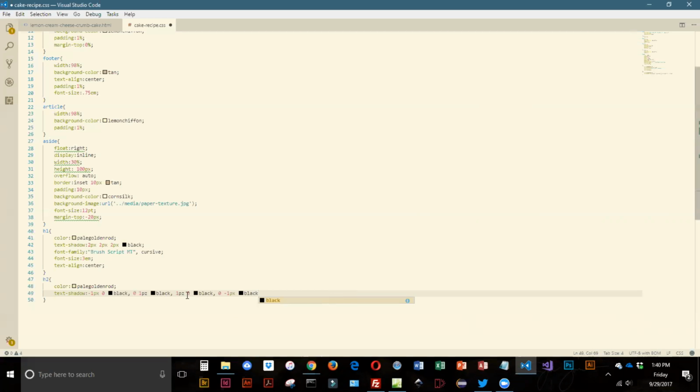And I think I did PT. That should be px. They all need to be px. That's what happens when I talk and type. Here we go. px. There we go. So again, first number, negative, that is going to put a line above the text. This is going to put a line at the bottom. These are horizontal. The last two values are vertical. The first one places a line to the right of the letter, and the next one places the line to the left of the letter.